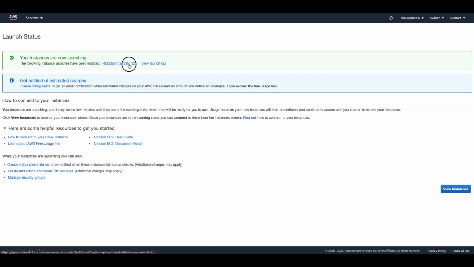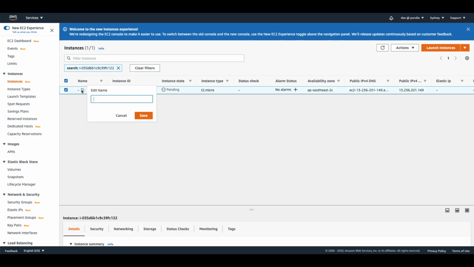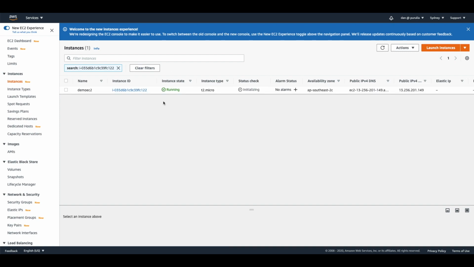So the instance is getting deployed. So it is still in pending status. Let me do one thing. I'll just give a name to the instance so that you can identify. So let's say demo EC2, and save. Refresh. Okay, it's in running now.